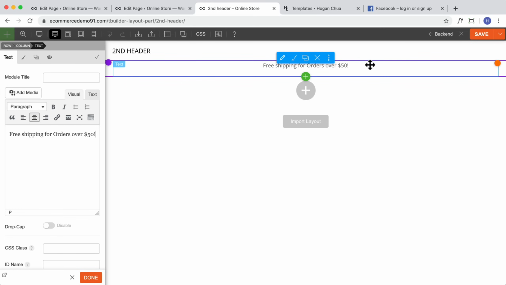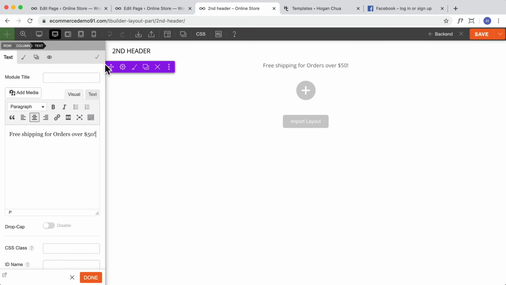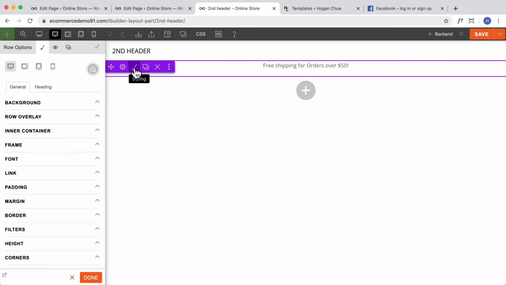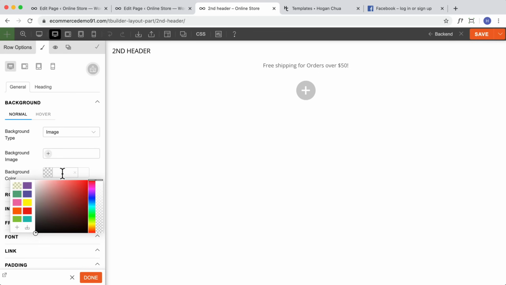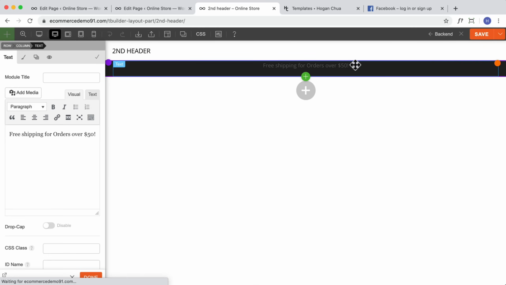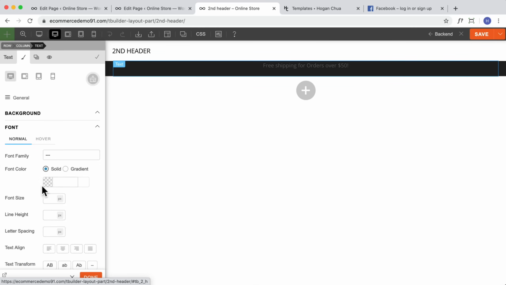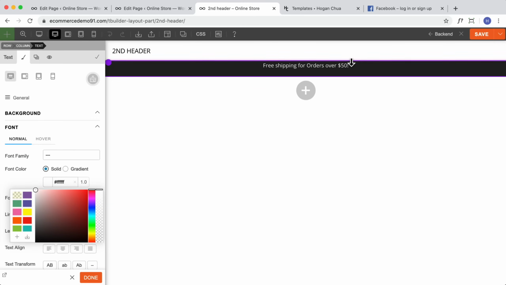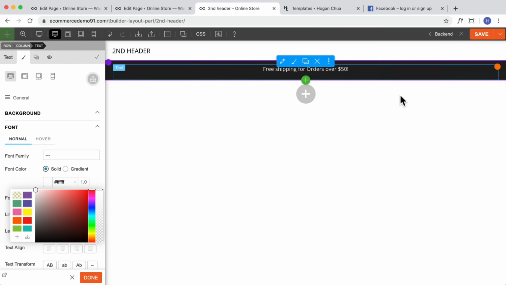And what we could do is maybe let's add in a background, right? So let's add a background to the row. Background, let's set this to like maybe dark gray, 222. And obviously we can't see it, so we need to change the font. Let's change it to white like that. Okay, let's add a little bit of padding on the top.